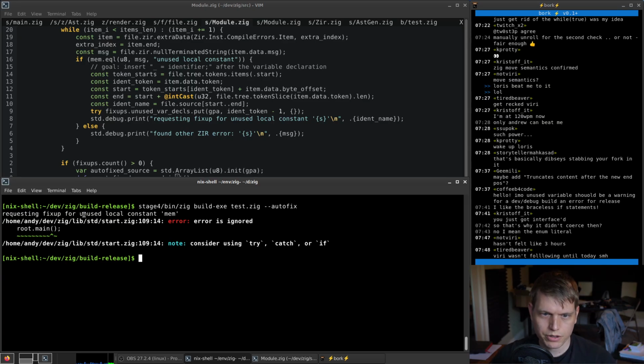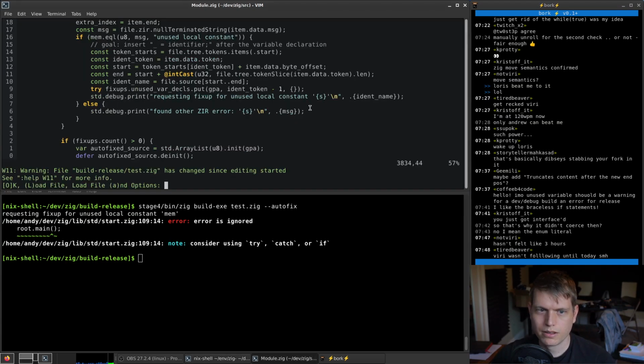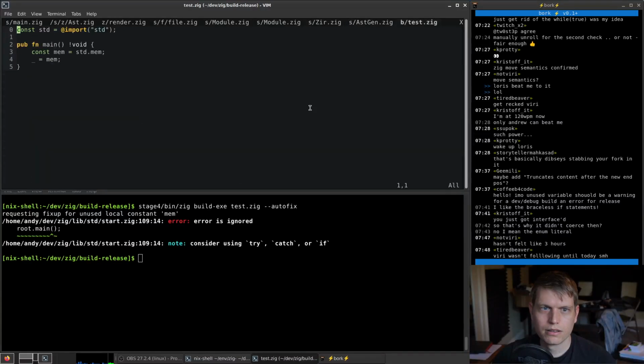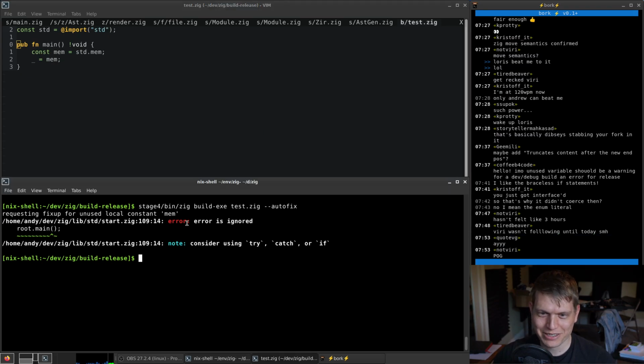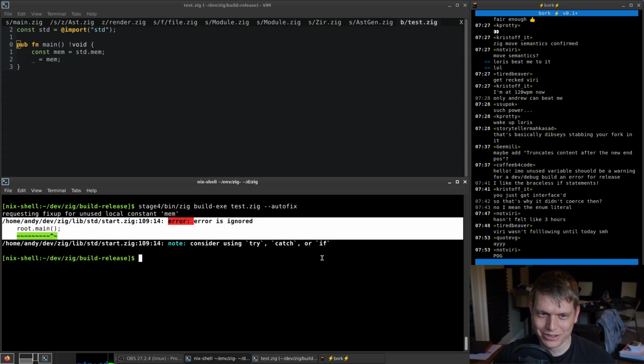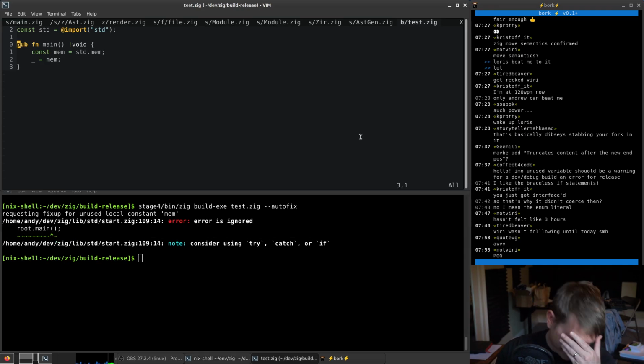Requesting fix up for unused local constant mem. Yo, look at that. It worked. Pretty sweet. We got a new error. Error is ignored. Do you think autofix should also fix this one too? Just ignore your errors for you? Oh man. Maybe it should. I don't know.